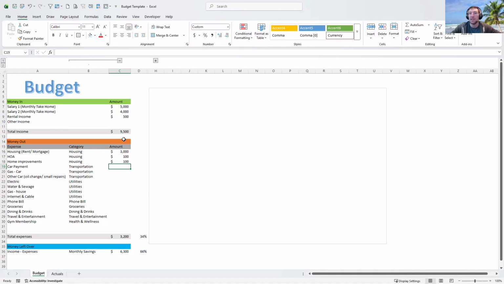And for all these expenses, it's probably a good idea to go back to your last couple credit card statements and bank statements and figure out how much exactly you spend on a monthly basis to get a good estimate. Because if you don't have a good estimate in here, you're not going to be able to figure out a good budget.